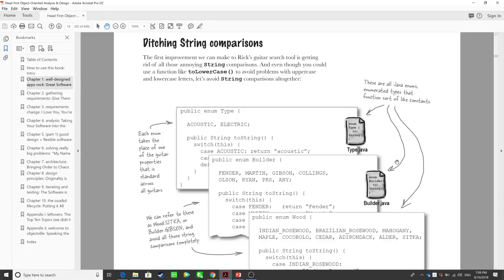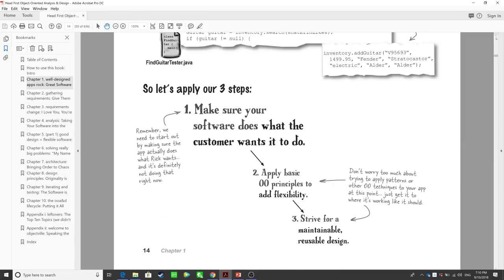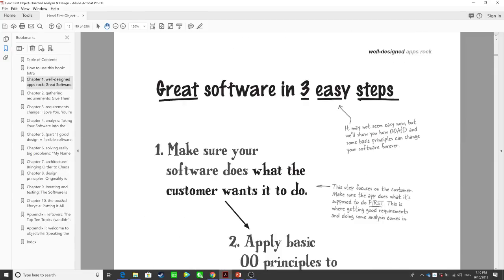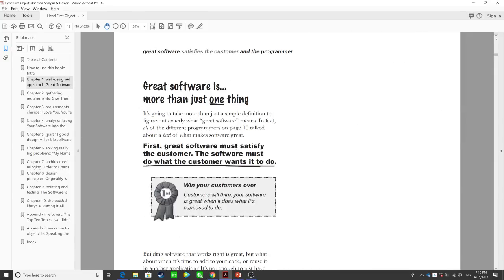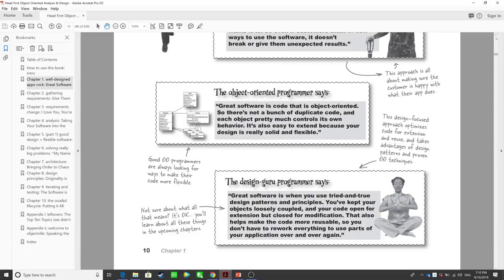But let's think about if we are trying to build high quality, good software. Let's start from there. Let's see if using toLowerCase is a good practice or not. Okay. So now let's see. What is good software? Okay.